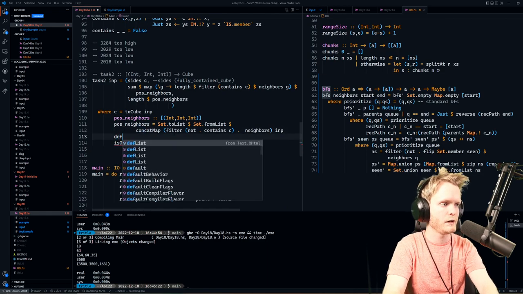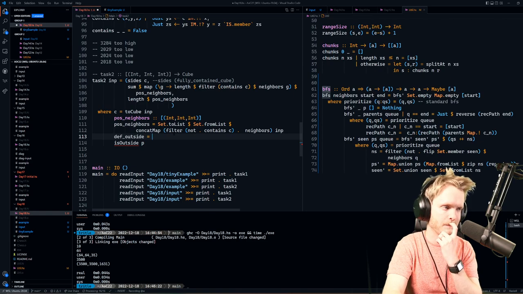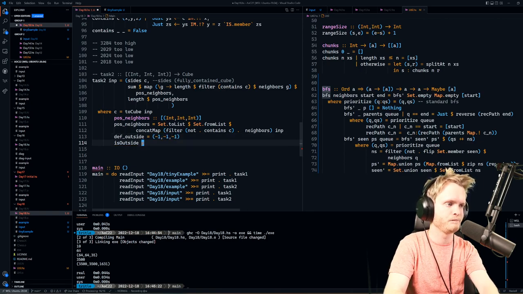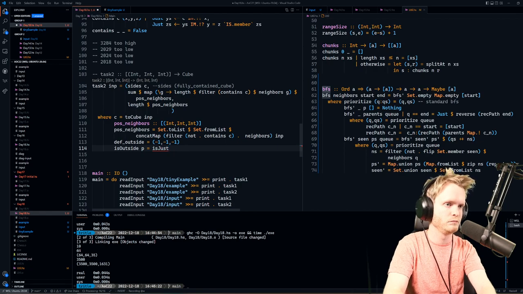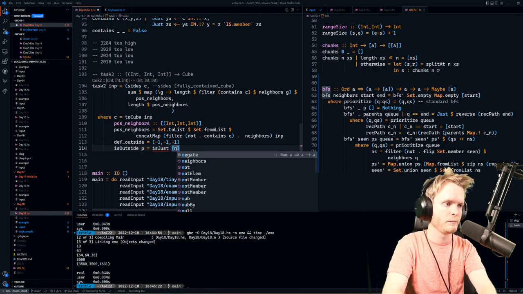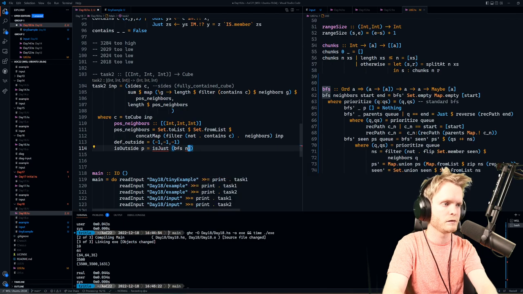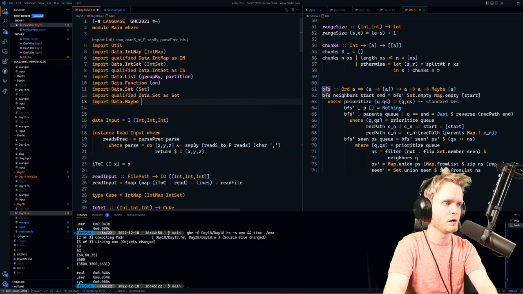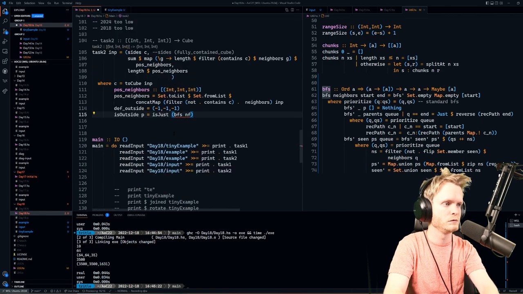Okay, so def outside equals definitely outside is -1, -1, -1. Now is outside p is equal to is just BFS with a neighbor function. Import data dot maybe. It's just BFS, and then we start at def outside and we end up at p.